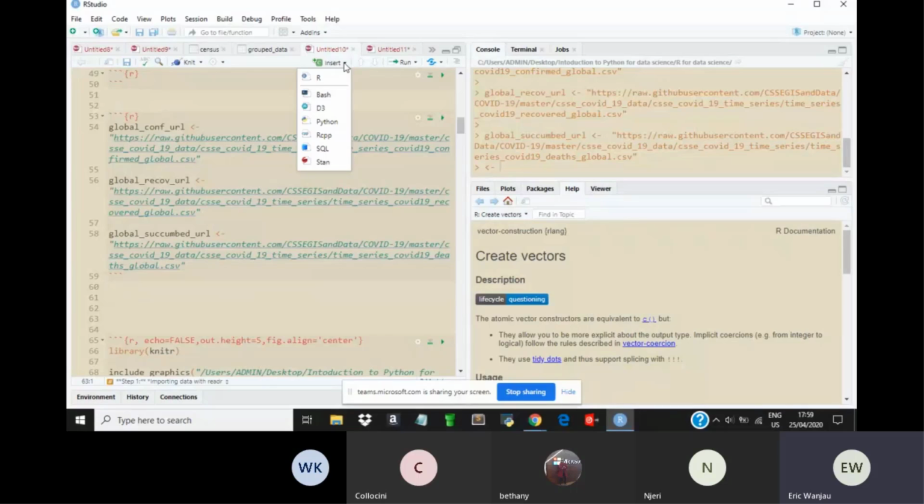So let's insert a new R chunk here and load our required library. For this session, we'll be using the tidyverse package. It's a collection of many packages, and it's actually good practice to load everything together. To do this, you just write library(tidyverse). R will autocomplete for you; you can just press the tab button.